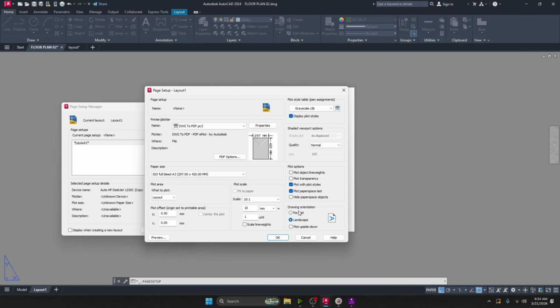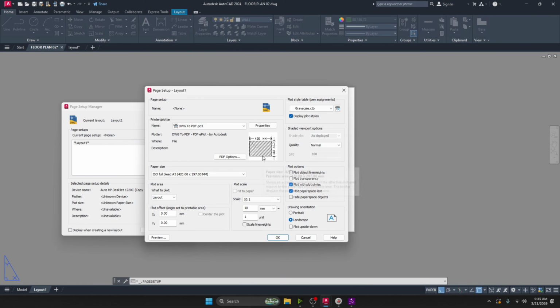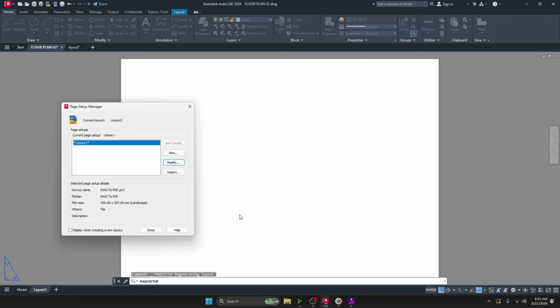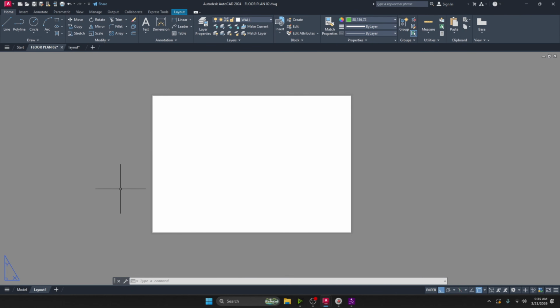And lastly, drawing orientation. Do we want to have it vertical or horizontal? Here we can also define it. For example, the first one is vertical and the second one is horizontal. Or we could simply choose from portrait or landscape mode. Okay, and then close. And here we have our layout.